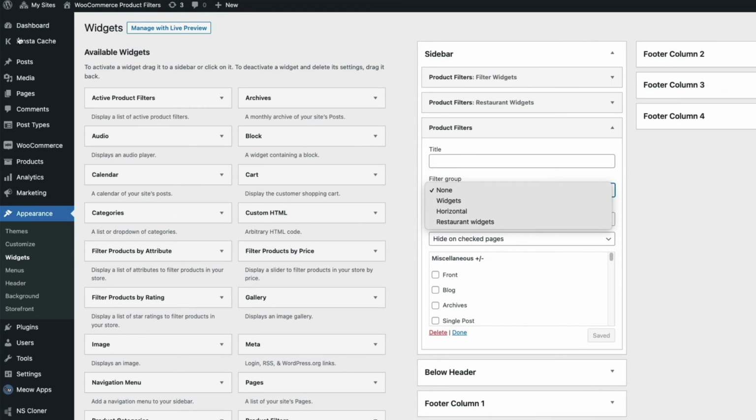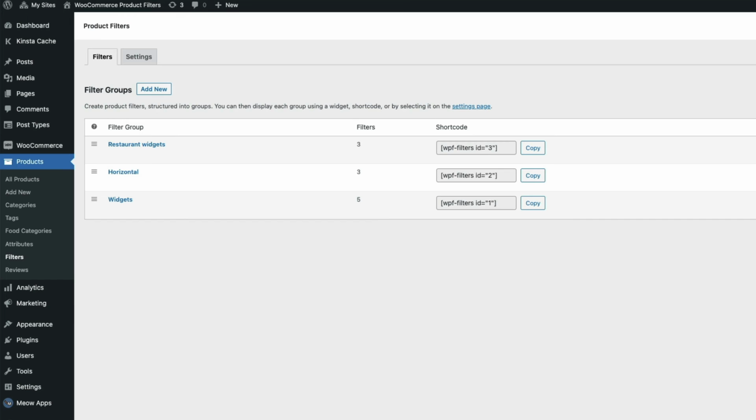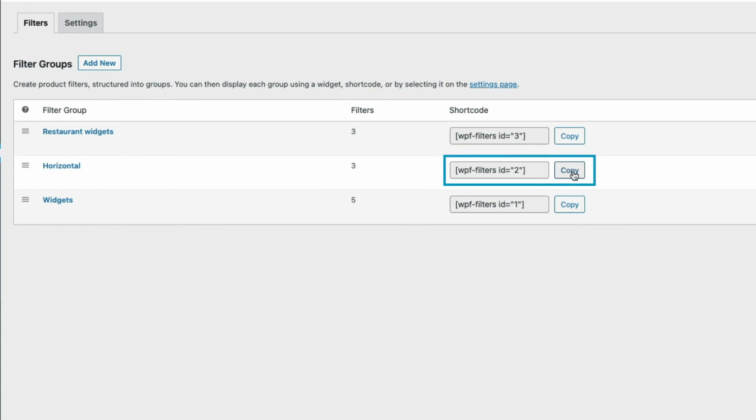And the last way to display a filter group is by using a shortcode. So if you're using a page builder like Elementor or the Gutenberg editor, then you can come back to your filter groups here, and this time just copy the shortcode of the filter group you wish to display.